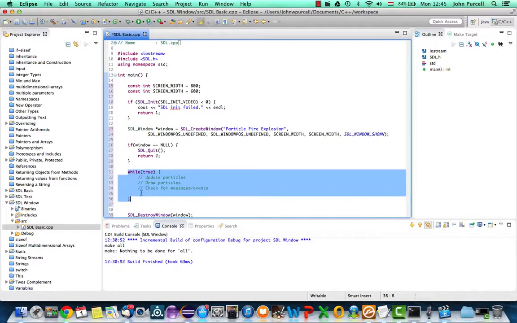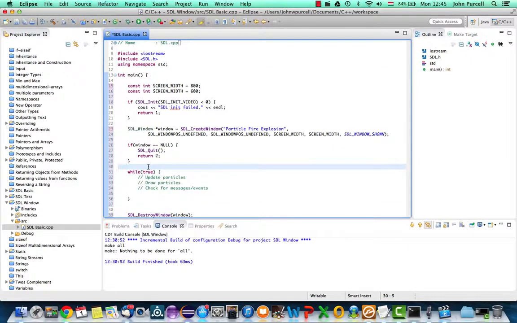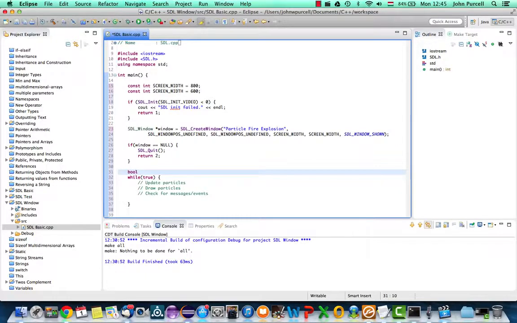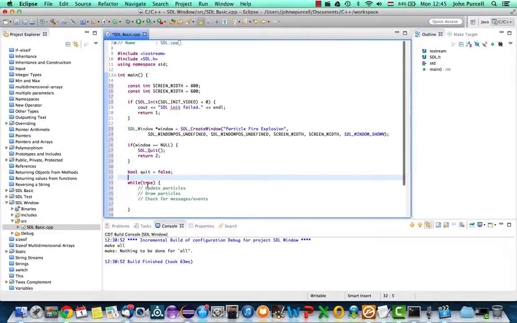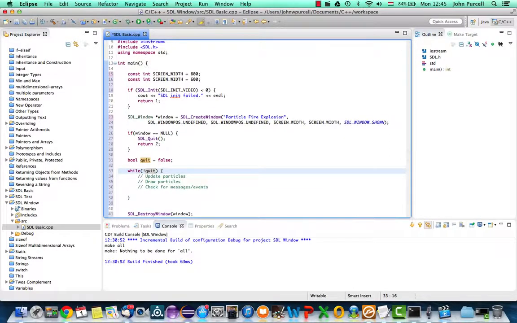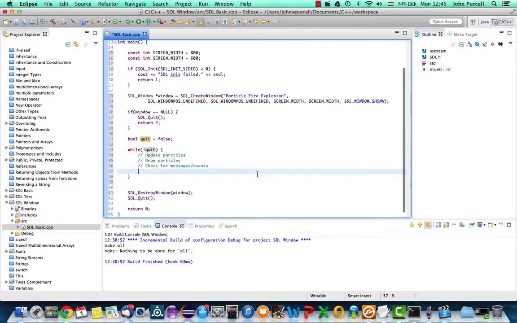Now, this is an infinite loop, the way I've written this at the moment. What I'm actually going to do is create a Boolean variable, which I'll call quit, and I'll set that equal to false. And I'm going to do this loop while quit is false, in other words, while not quit. Or I could say while quit equals false, or while quit is not equal to true. Those are all kind of the same thing. So while quit is false, I'll do the loop. And that means that if I set quit to true anywhere in this loop, then that's going to make the loop quit, which is what I want.